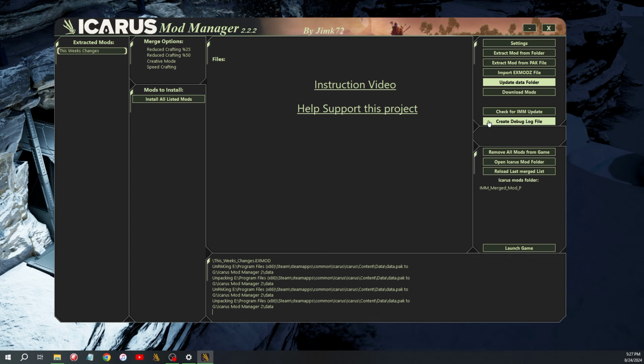Check for update. If you're having issues, I may tell you to go ahead and click create debug log file. It'll create a log file in the Icarus Mod Manager's folder. And you can post that to see what all's going on.